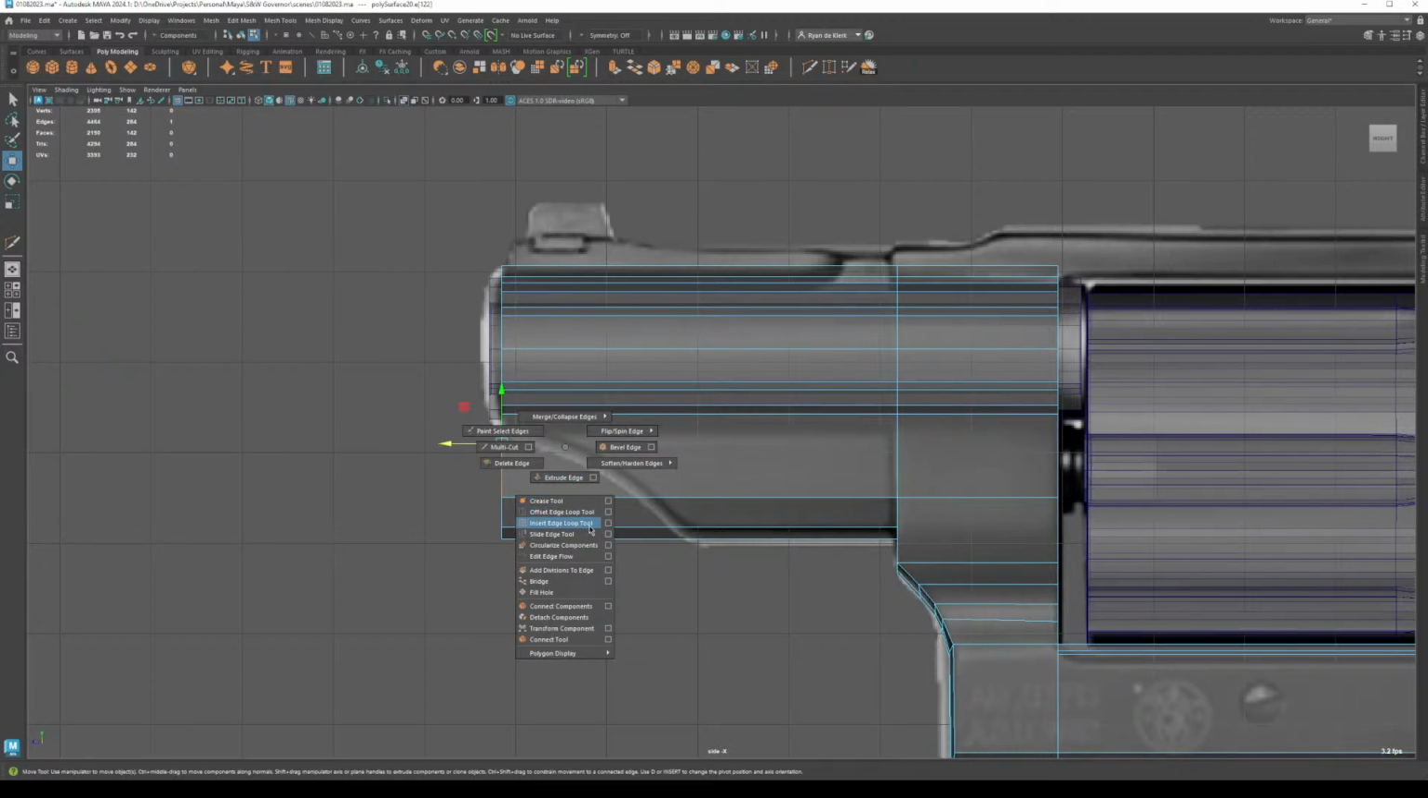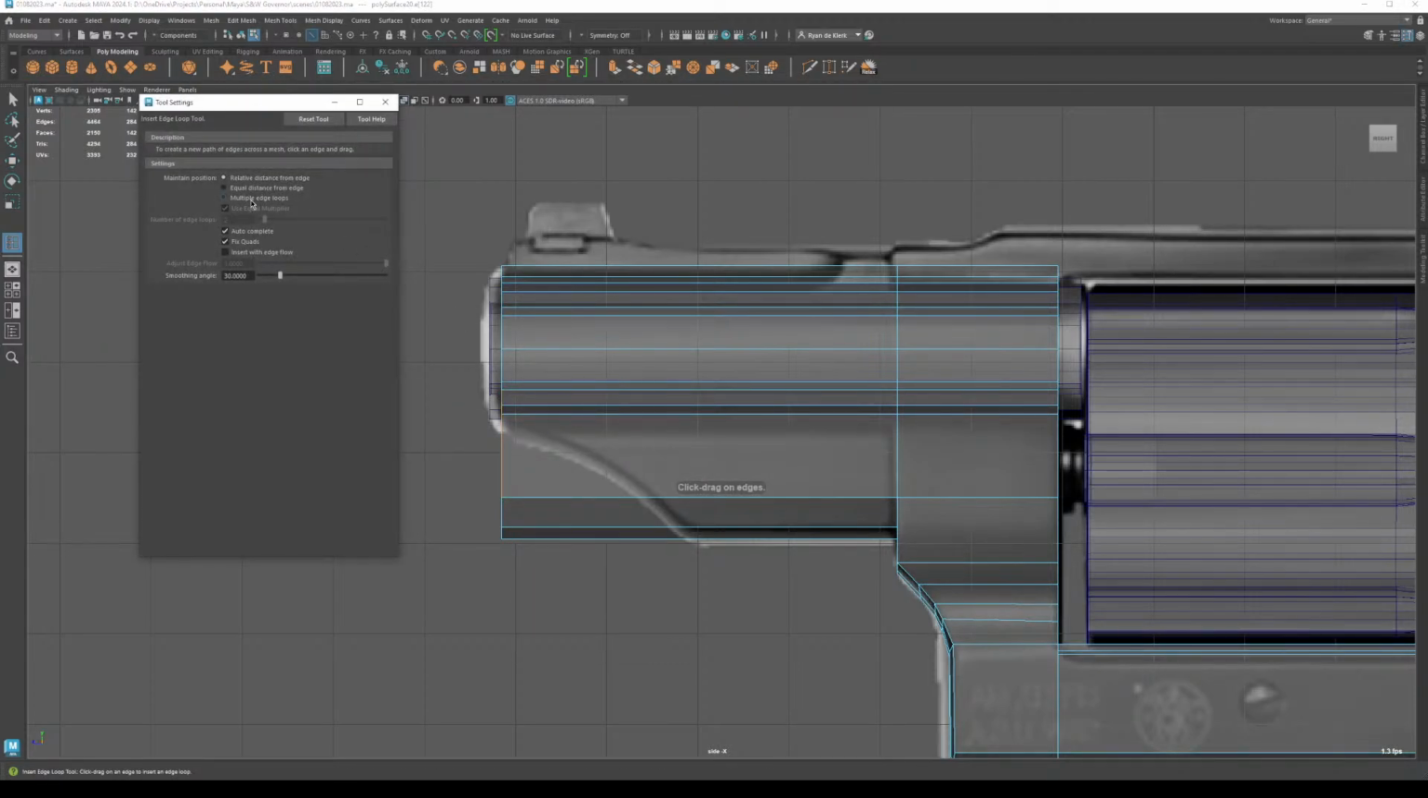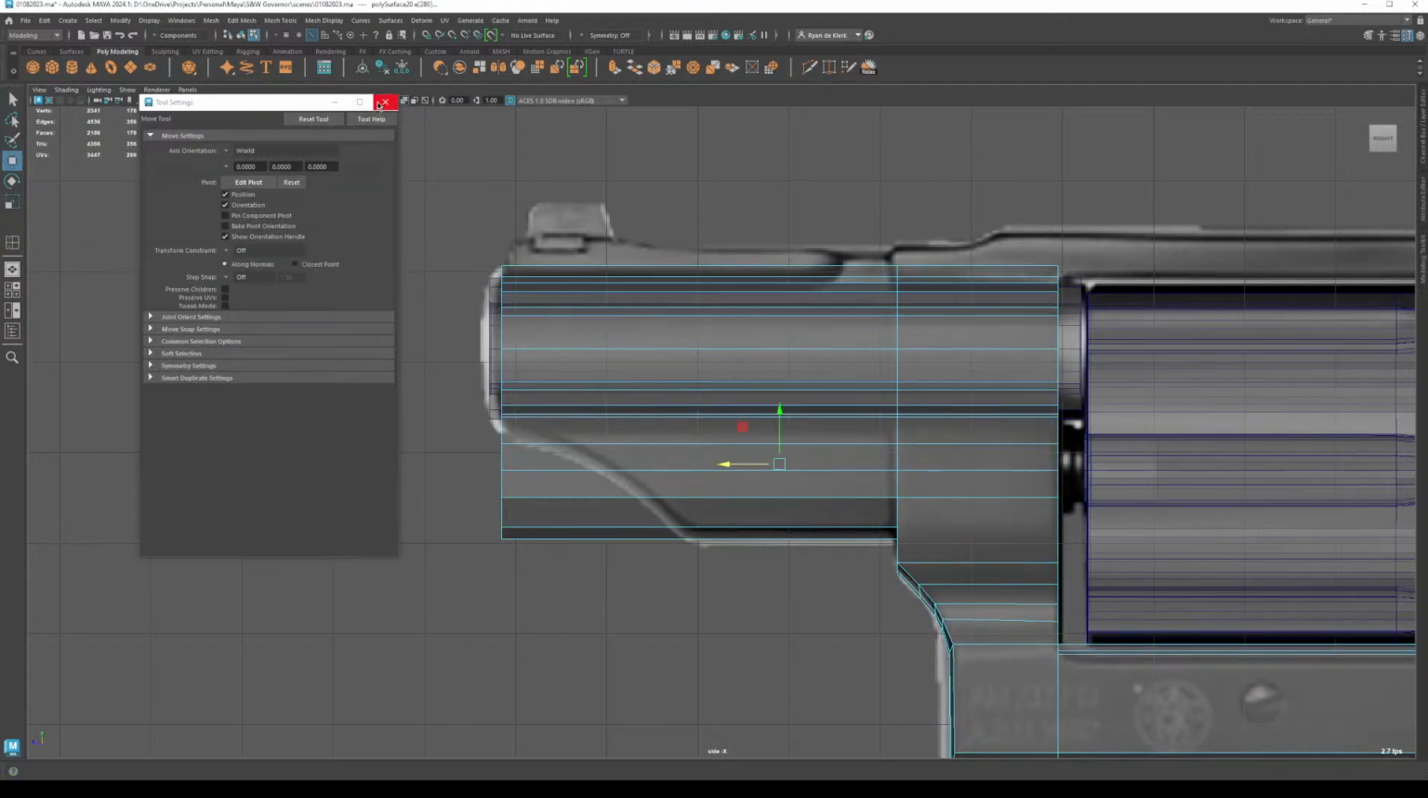Insert edge loop tool options. Multiple edge loops. Let's go with 4. That's too many. 3. Faster. Cool.